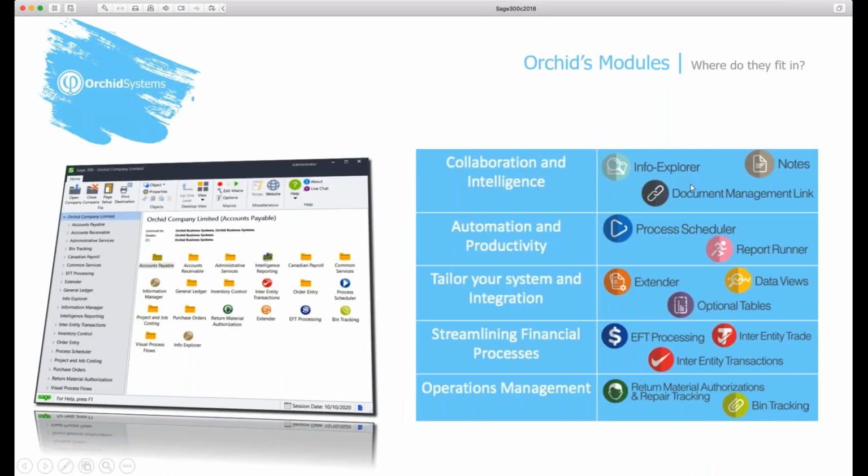Our modules fall into 5 different categories. The first one is collaboration and intelligence, which consists of Info Explorer, our BI tool, Notes, and Document Management Link. Notes and Document Management Link are context-sensitive products which display notes and documents to the end user at appropriate times. Document Management Link in particular is very useful to run alongside inter-entity trade, because you can store documents in one spot and then access those documents from multiple companies, from multiple Sage databases.